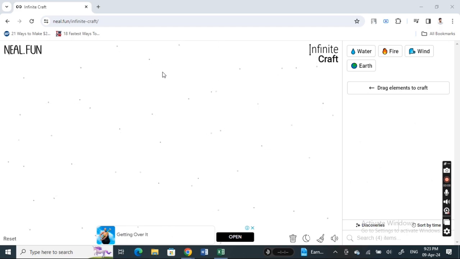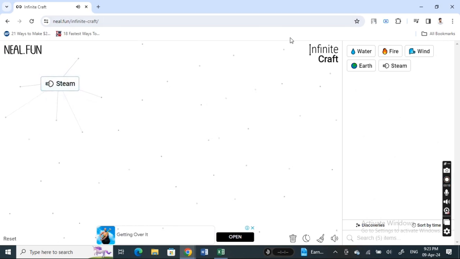So open up Infinite Craft, and here we're going to start off with fire. So fire, add it with water. It's going to give you a steam, and add it with fire. It's going to give you an engine, then add it with engine again. It'll give you a rocket.